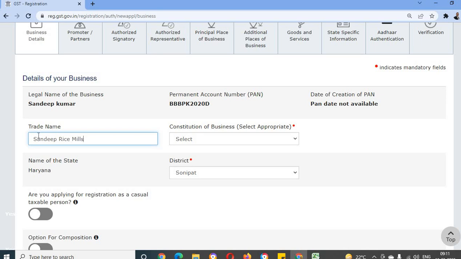Can I have a trade name like this? Yes, I can have. If you have any other trade name, you can certainly put it here. Can you update any trade name? Yes. Whatever trade name you are known in the market, you can certainly update that trade name. For now, this is an educational video, so I have updated Sandeep Rice Mills. So this is my trade name.